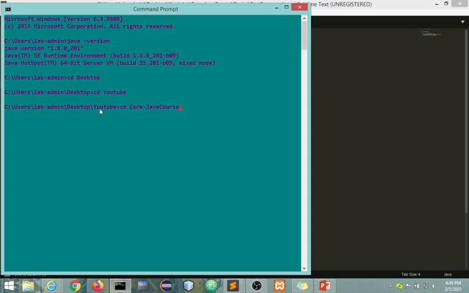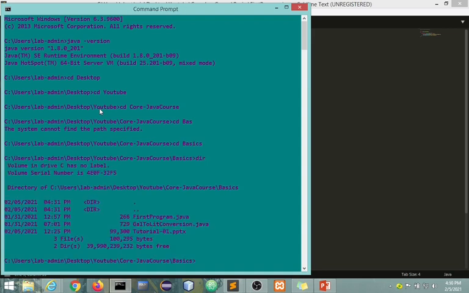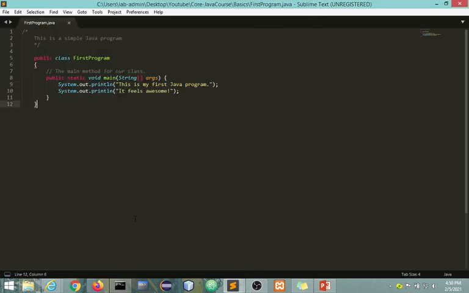Okay, so these are my folders on the desktop. So we cd YouTube basics. All right. Yeah, so cd basics. So when we say directory, we are able to see the files that are in this folder. So we have the presentation file here. Okay, we also have this Java file. We also have the first program.java, which is this, right?